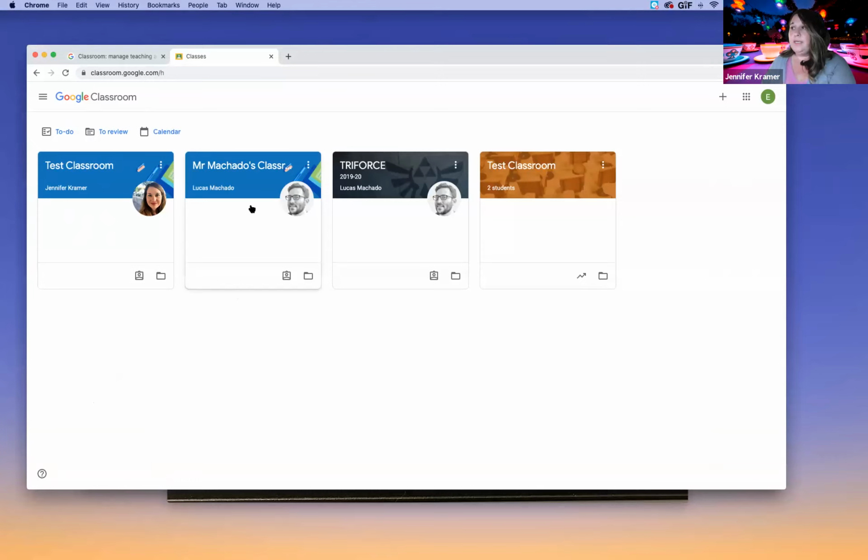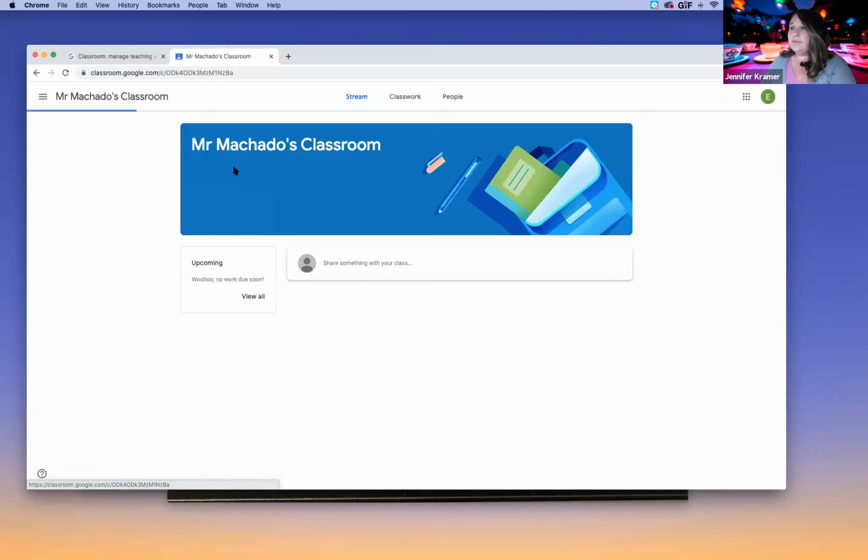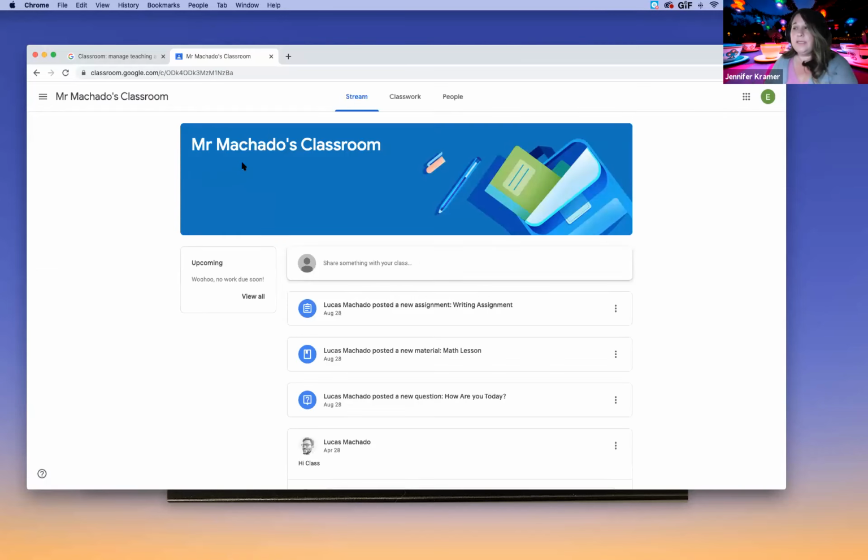And what happens is each of these is a class that students can go in. They also have a to-do list. They have access back to their calendar and some things that they can review. If we look at a class, we're going to go in. This is one that I'm a student in.